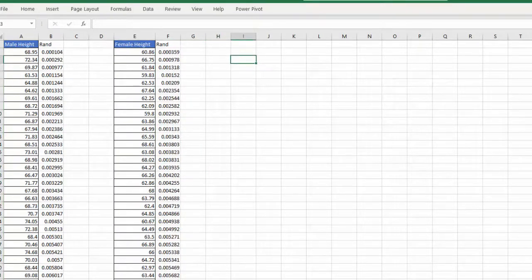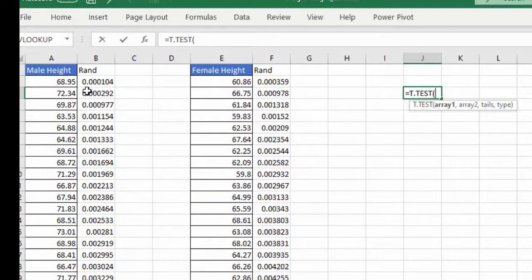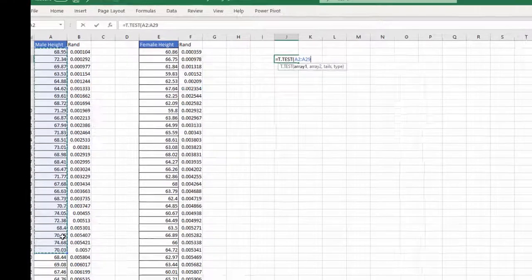We're going to sample 30 of these, or around 30, and we're going to use a t-test. So equals t.test. And what we're going to do is get the first array. So let's go down to, let's do like 27 of these. So A2 to A29. And then I'm going to do the same here.